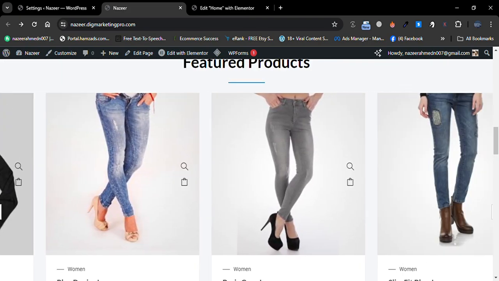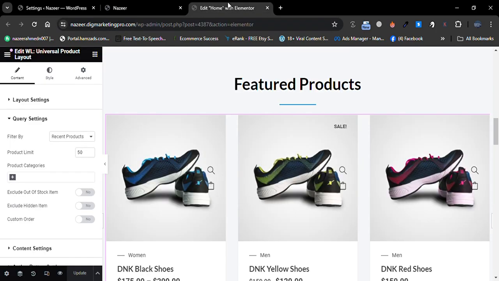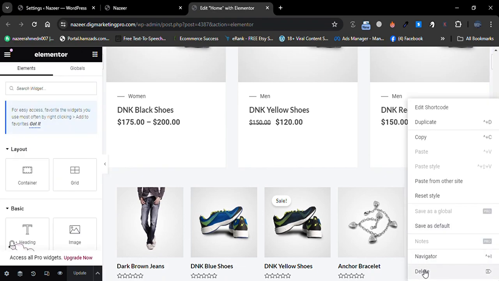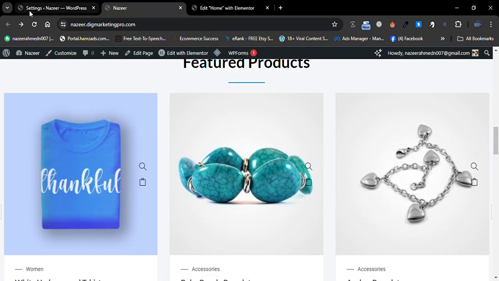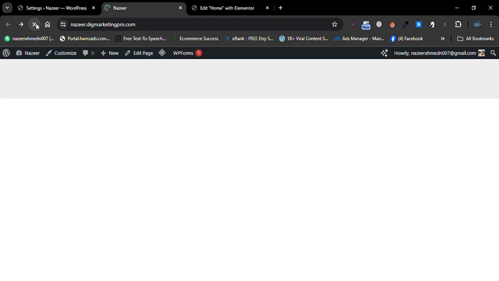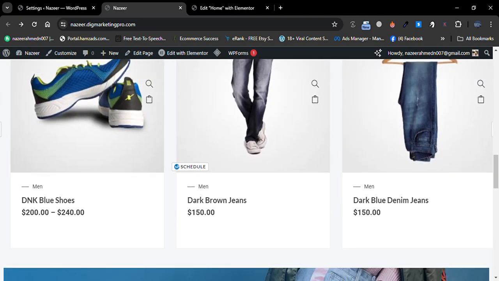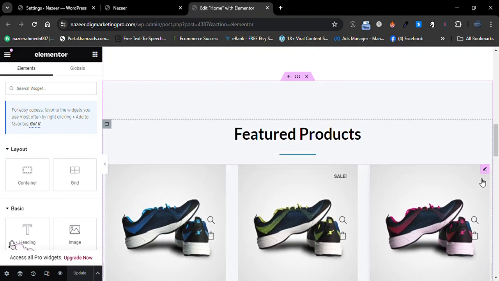So you can see here is our product slider. I'll just scroll down and remove and delete this section. So here it is. So let's see. Now you can see here is our slider. We can play with the settings from here. So just click on here.